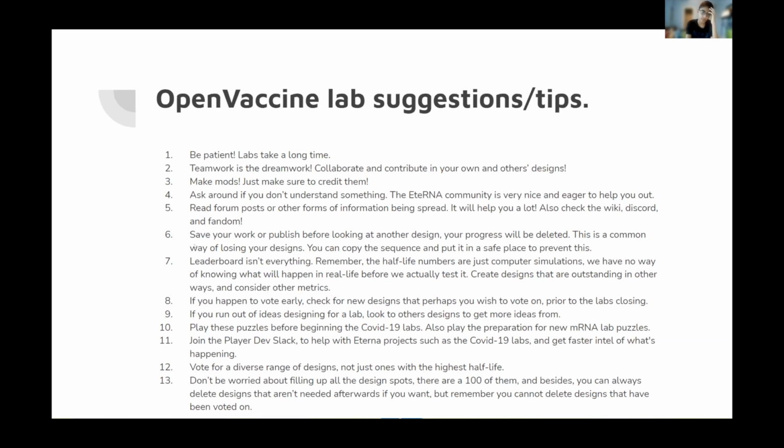Number 6, save your work or publish before looking at another design. Your progress will be deleted. This is a common way of losing your designs. You can copy the sequence and put it in a safe place such as a Google Doc to prevent this.